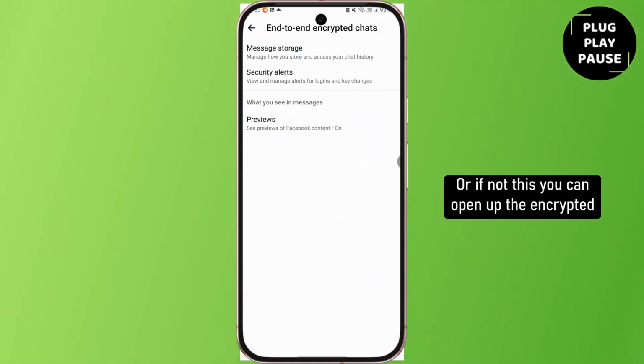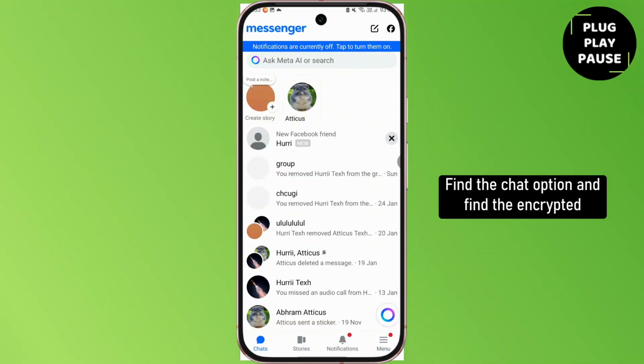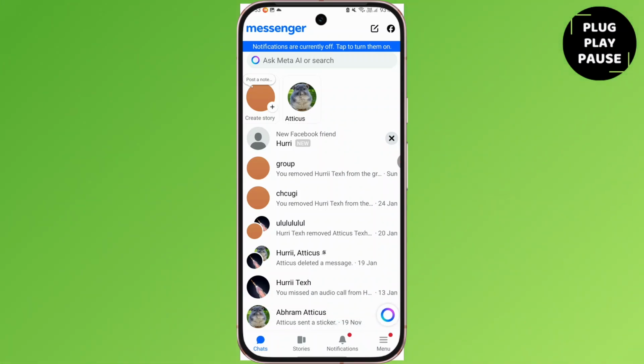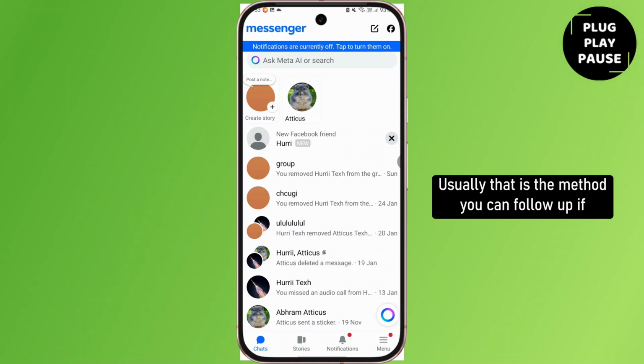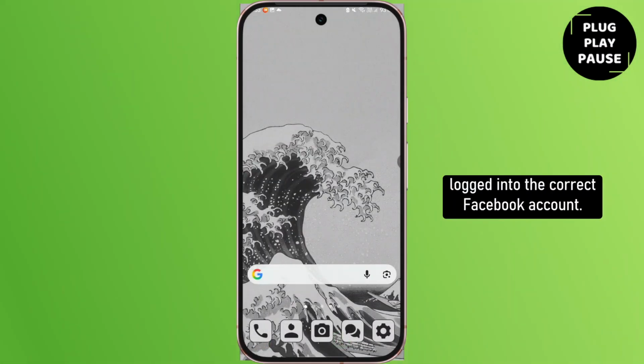Or if not this, you can open up the encrypted chat from your main home screen directly. Find the chat option and find the encrypted chat. And when asked for PIN, you can tap on forgot PIN and verify your identity and create a new PIN. And that's it. Usually that is the method you can follow. If you do not see that option, update Messenger to the latest version and make sure you're logged into the correct Facebook account and you should be able to do it.